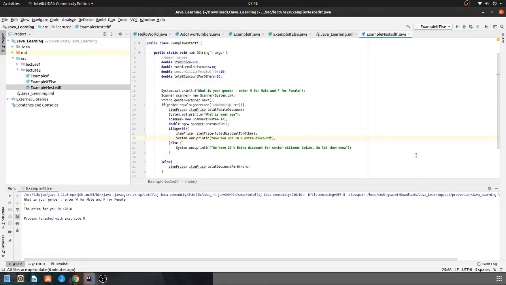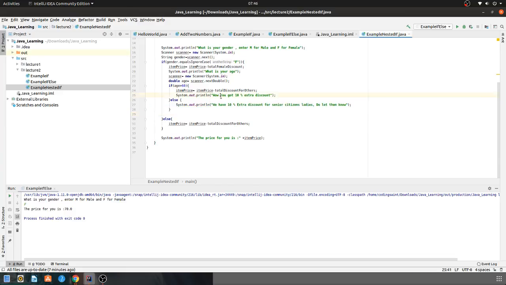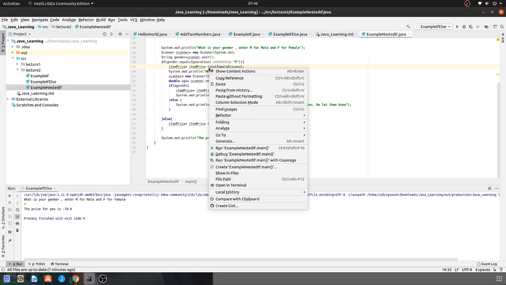If somebody comes with less than 60, she will just get this particular message, and then the total price will be printed. And if somebody is over 60, she'll get this particular message telling that you got 10% extra discount. So this is an example of nested if. Let's run this.